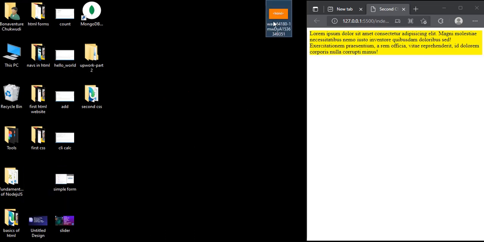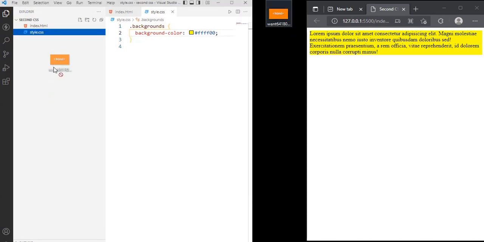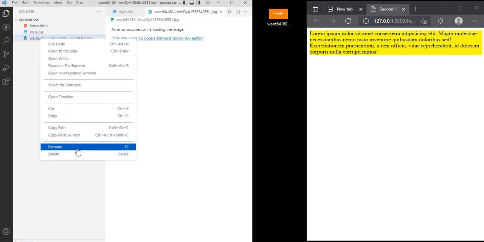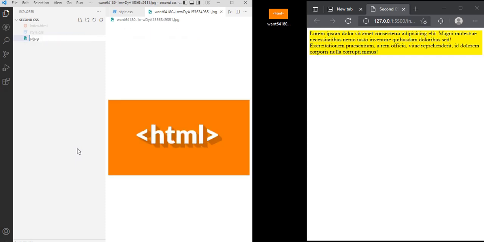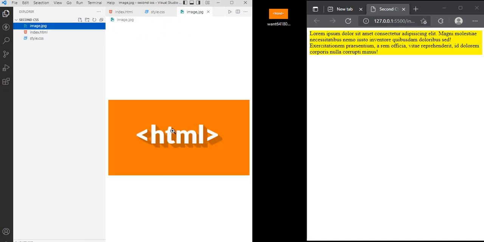Then open my VS Code and let's just keep it this way. I drag this image and keep here. Understand that this is the image. So let me rename it. Let me call it image.html.jpg. So this is the image HTML, right?